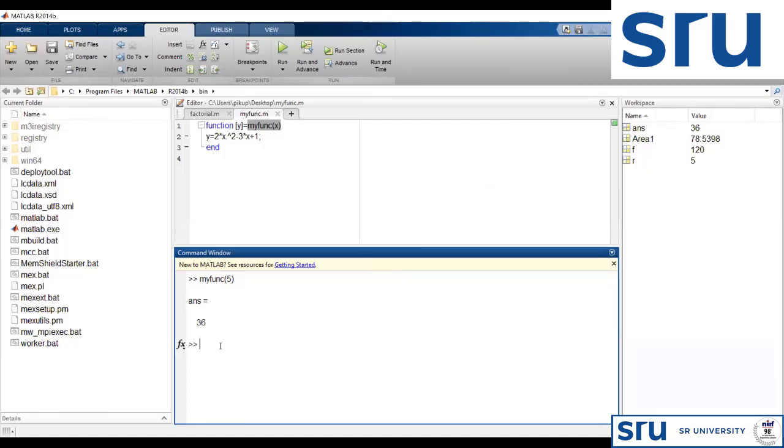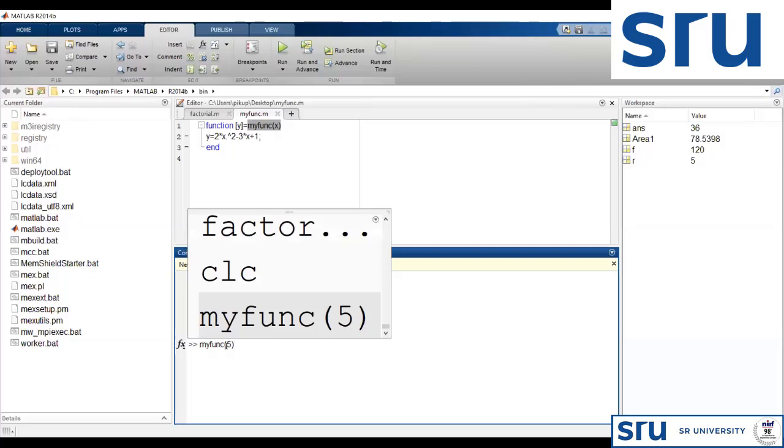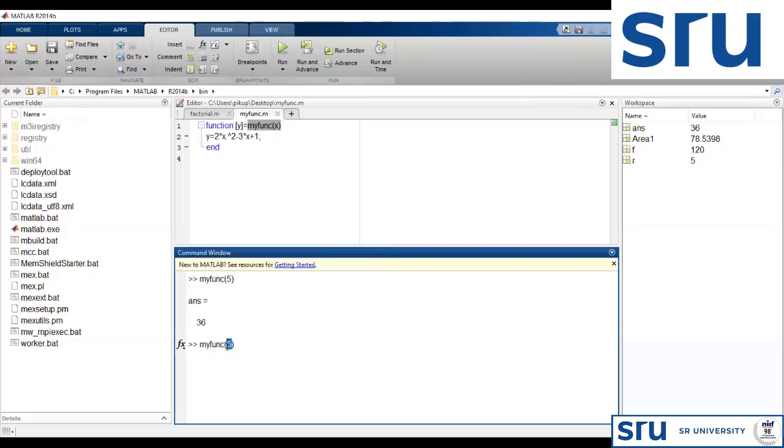So similarly you can change the x value, and the y value will change. Suppose I take x is equal to 3, then y is equal to the corresponding value. So this way you can use the function file and get the function value.